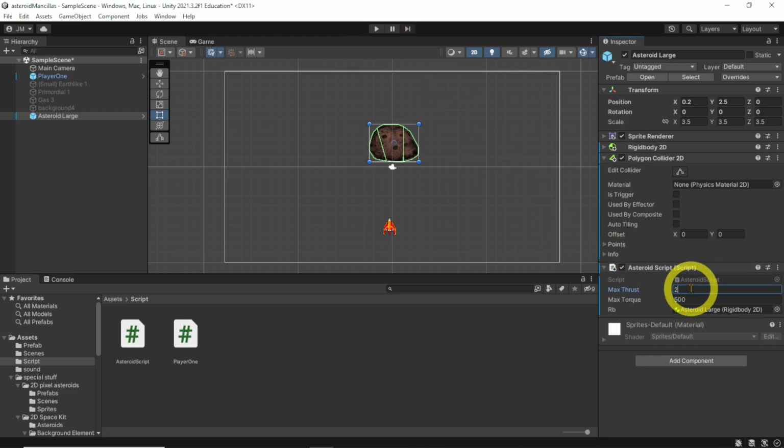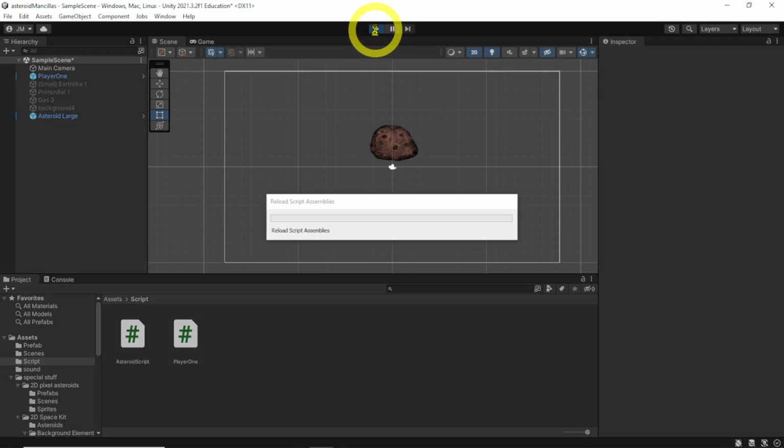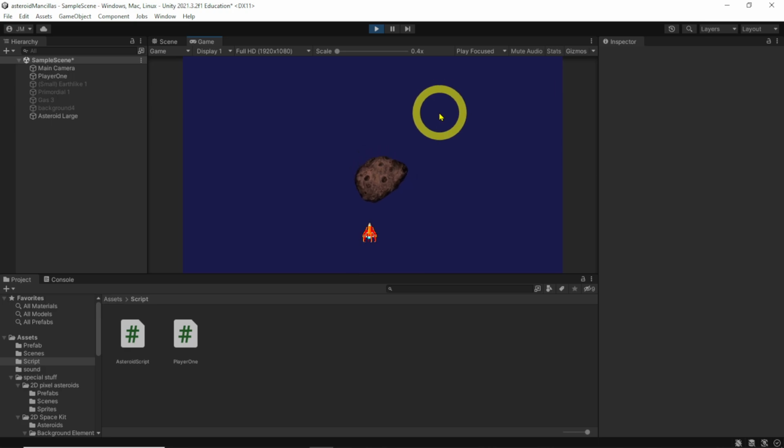I'm going to go ahead and increase this to 200 myself. That way they move across the screen a little bit faster. So I'm increasing my max range, or my max thrust, I should say. There we go. Look at that. That looks nice. All right. Oh, so now we see what happens.